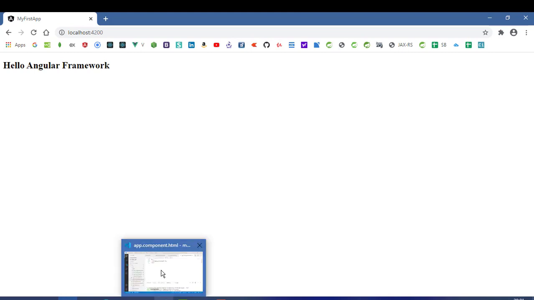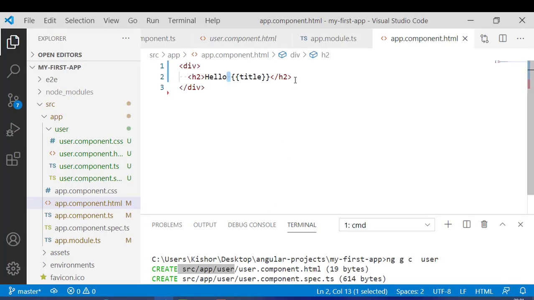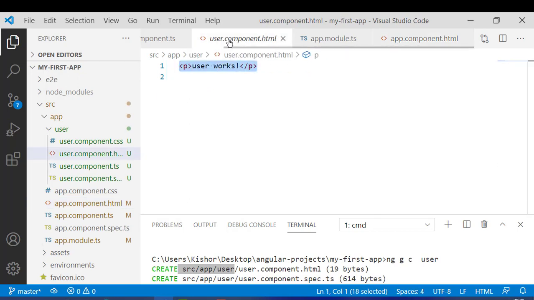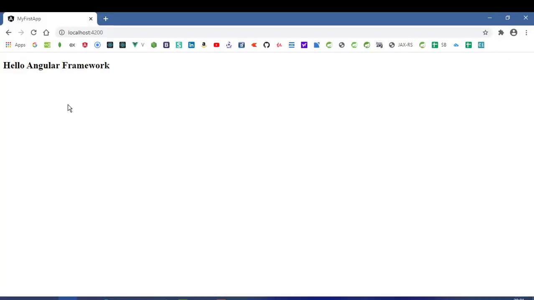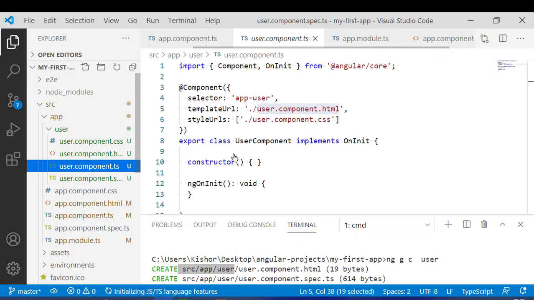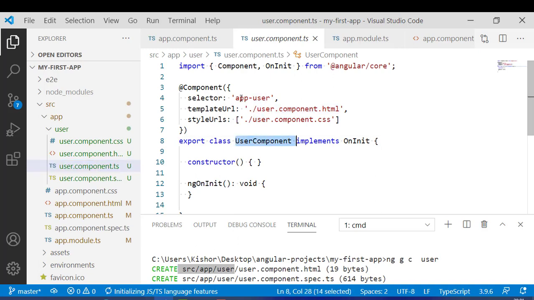And now we will try to add the child component which is created, the user component. This message I want to show in my browser. What to do now? For that, whatever user component you have, what is the tag name? app-user. So whenever you use this tag app-user, the content of user.component.html will be shown in place of app-user. So we should use this tag name. But where to use this tag name? You can use it inside any component.